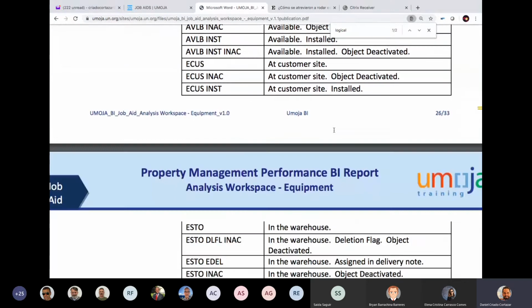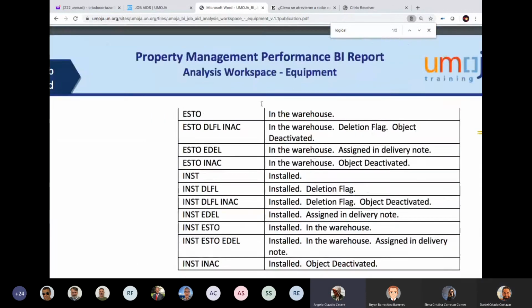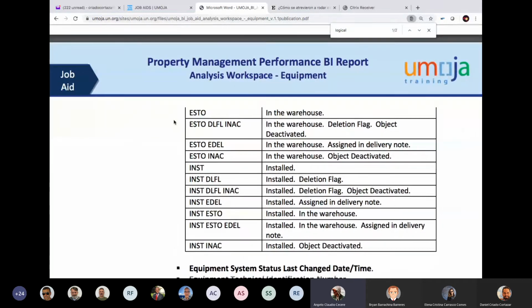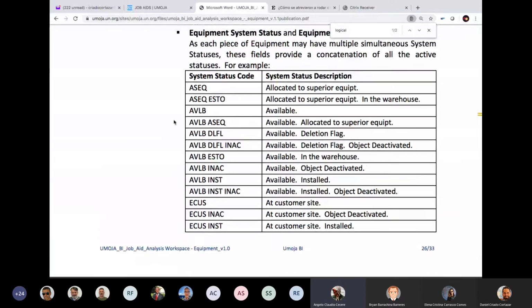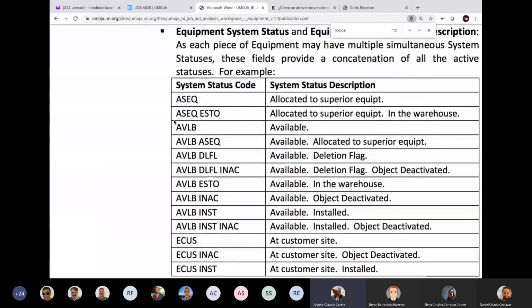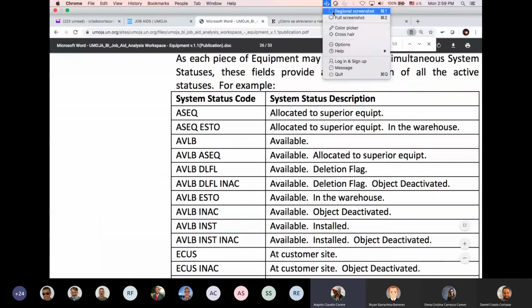Sorry, Brian. Sorry, Daniel. Yes, Claudio. Let's say that you correctly say that from a system perspective, the report is correct and shows what exactly is reported in the equipment record. For example, if you go back to the previous slide, to the previous double, okay, the ASEC, the second system status, the ASEC ESTO, allocated to superior equipment in warehouse.